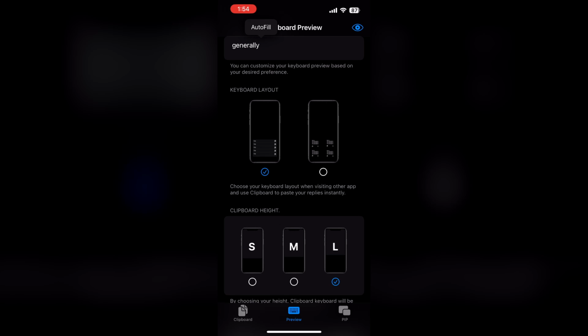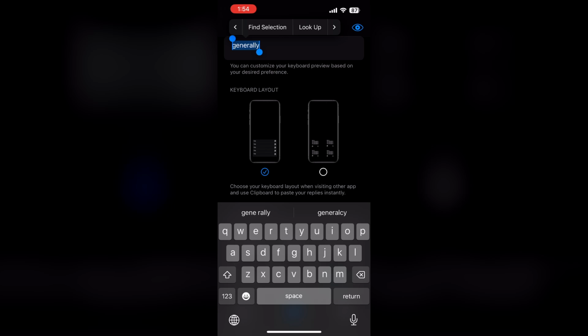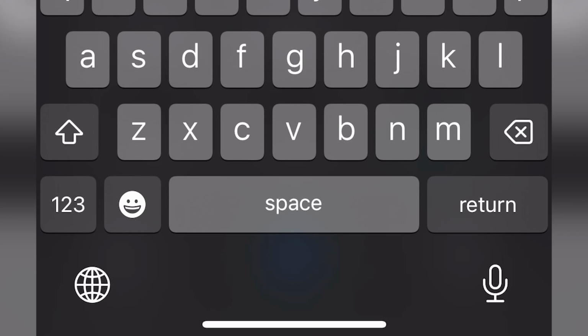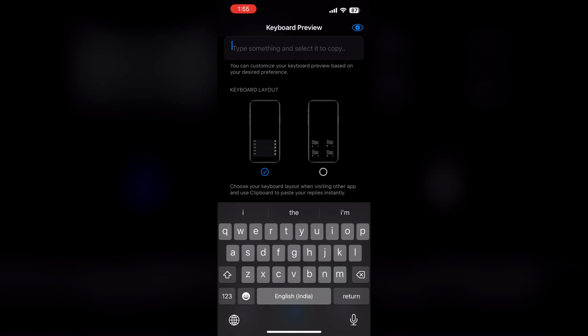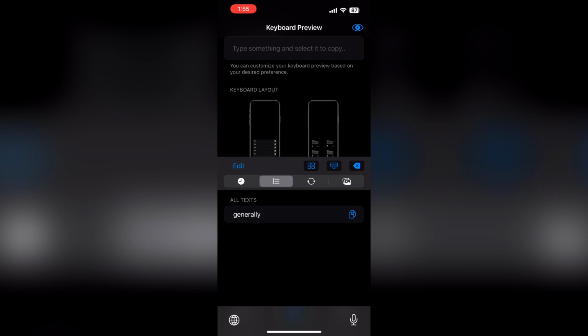We can just type anything and copy the text as we normally do. And to access your clipboard history, simply click on the globe symbol at the bottom left, and that's it. You have all the history of your copied items on your iOS. Copying and pasting on your iPhone has never been easier.